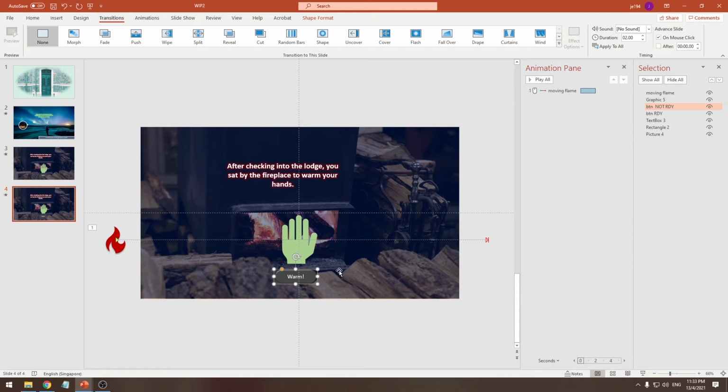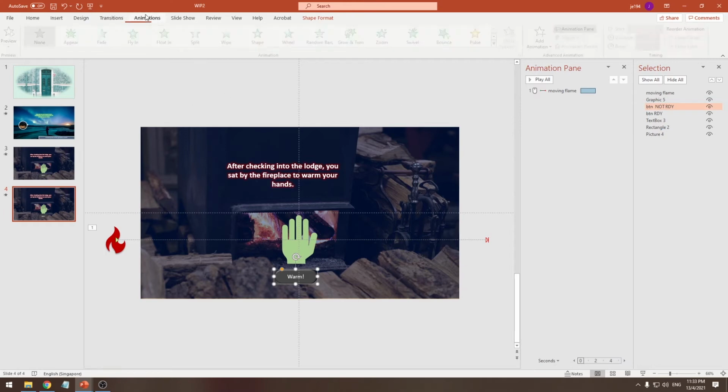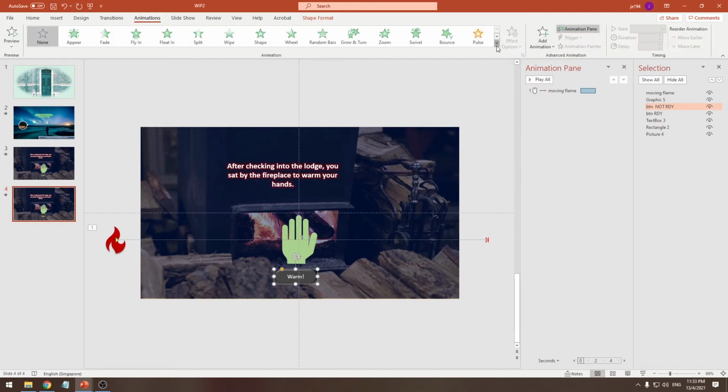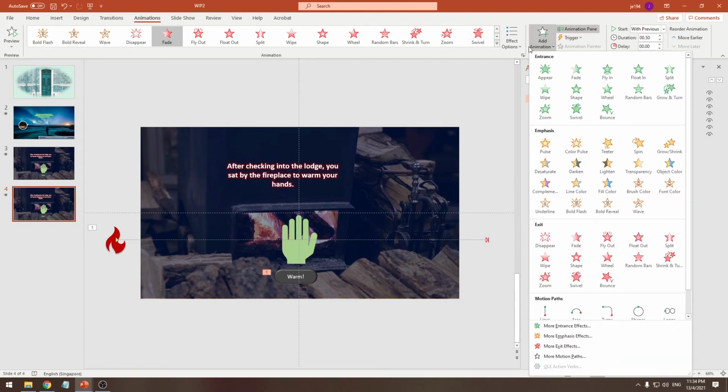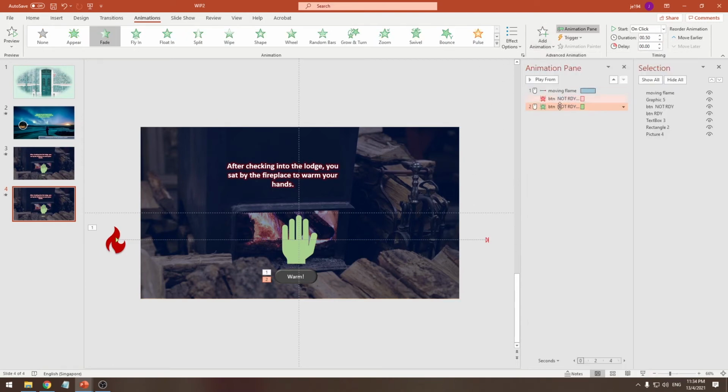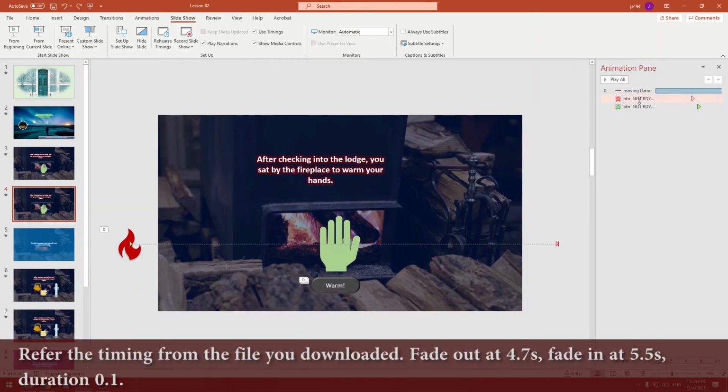Alright, so we got the animation logic out of the way. Let's make the animation happen. So we select the gray button. I call it the not ready button. You can name it however you want, but I'm just going to do a fade out animation first, with previous, same timing. Then I'm going to add a fade in animation again, same thing with previous. Now the most important thing is the timing, but I already calculated the timing, so I'm just going to refer back to my previous slide.